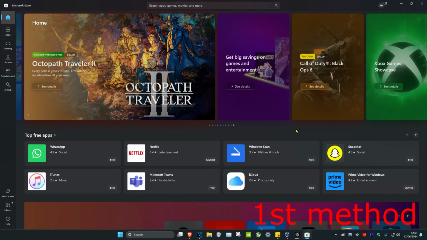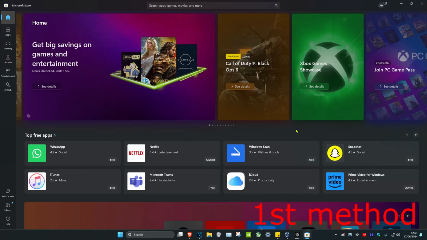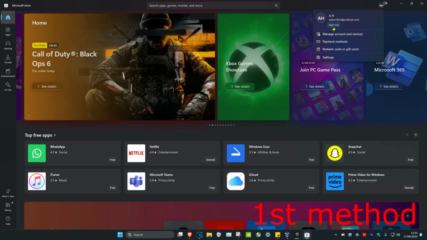So guys, for the first method, you just want to simply sign out of the Microsoft Store and then sign back in. So you're going to click on your profile on the top right, and then click on sign out, and then just sign back in. See if this fixes your problem.